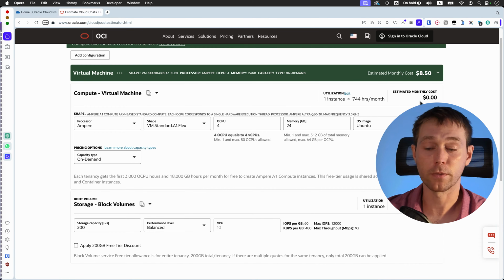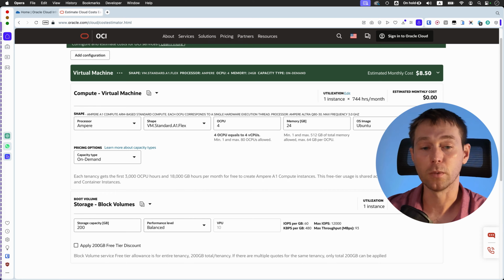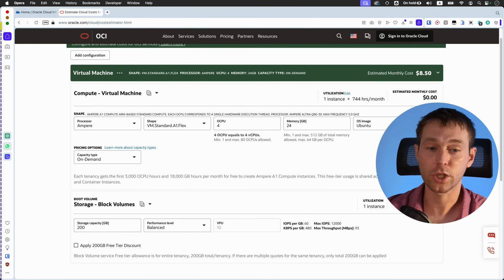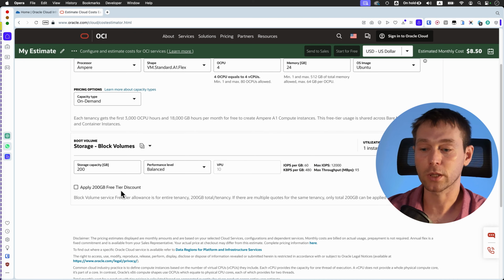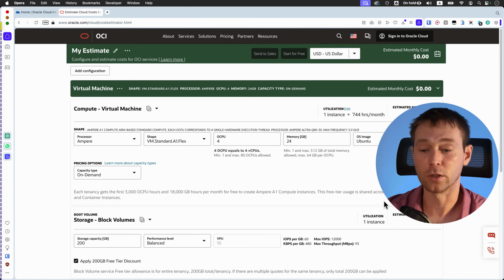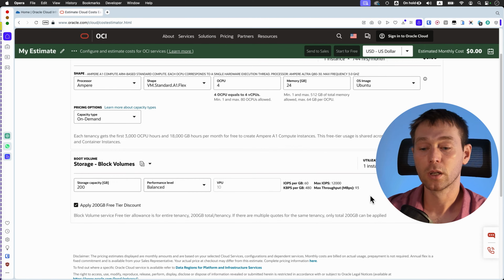Now, that's just for the virtual machine. Unfortunately, we also need to think about storage separately. So as you can see here, it says $8.50, but you actually do get 20 gigabytes for free. So just apply that discount and it's going to be zero. And we will go through the settings once we start creating this virtual machine.